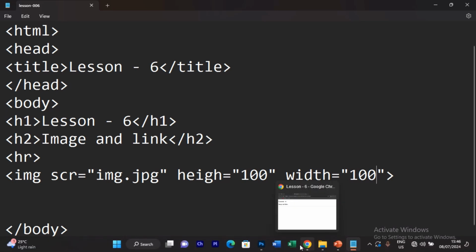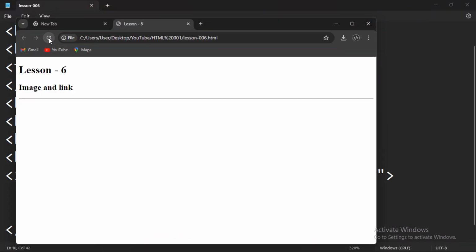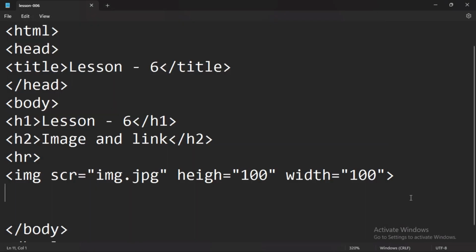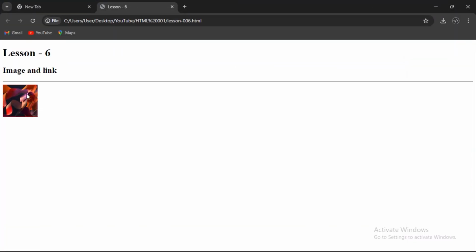Okay, so we'll come back here and refresh our browser. Sorry, this should be src. Sorry. So we'll come here and refresh our browser. We have this is our image. So let me open it. So our image here is much smaller.